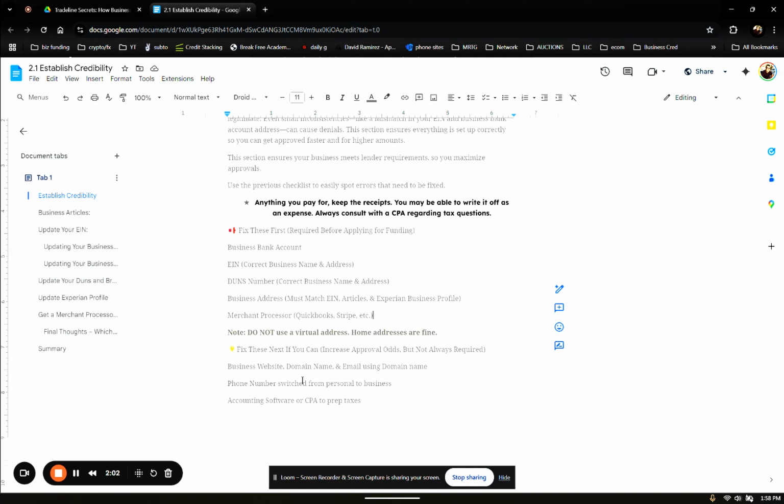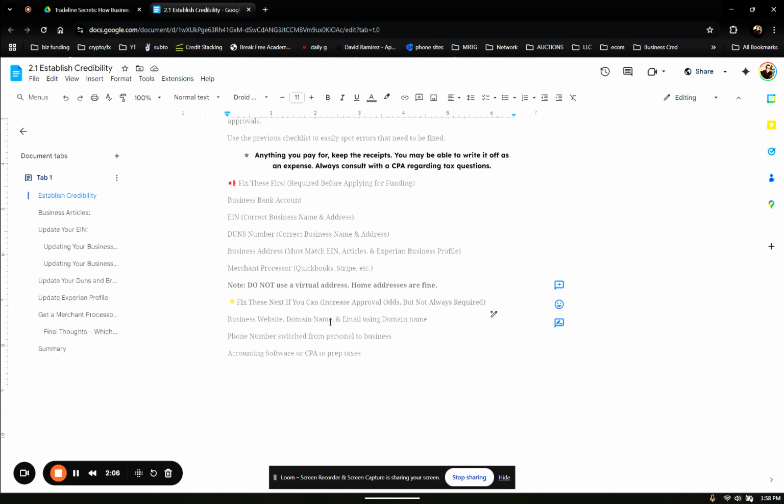Anyways, moving forward, this is optional, but it does increase your approval odds. You just look more professional, right? So the business website, the professional email, the domain name. Domain name is this, by the way, like google.com. That's the domain name. Anyways, it's not necessary. You don't need to have a Google My Business, none of that. Does it help? Yes. Is it necessary? No. There are lenders out there that do not care.